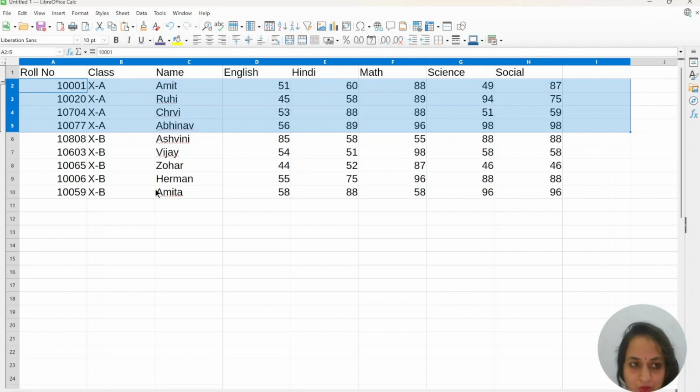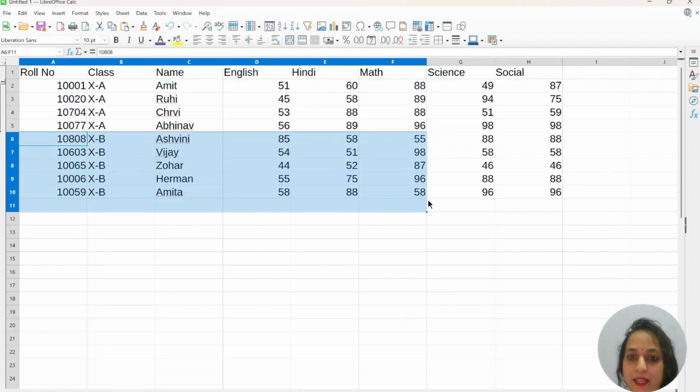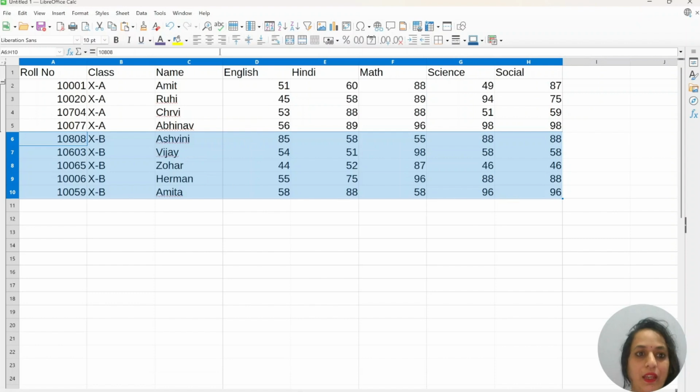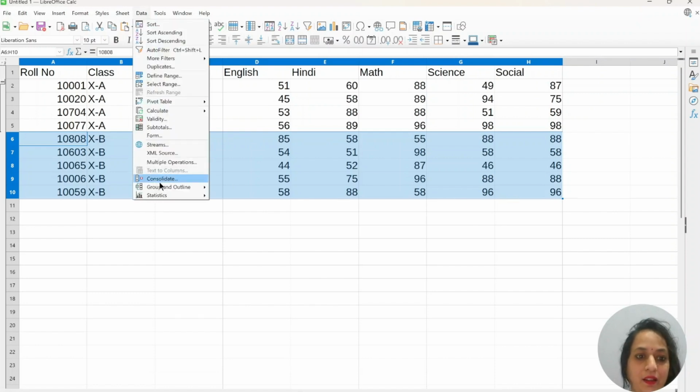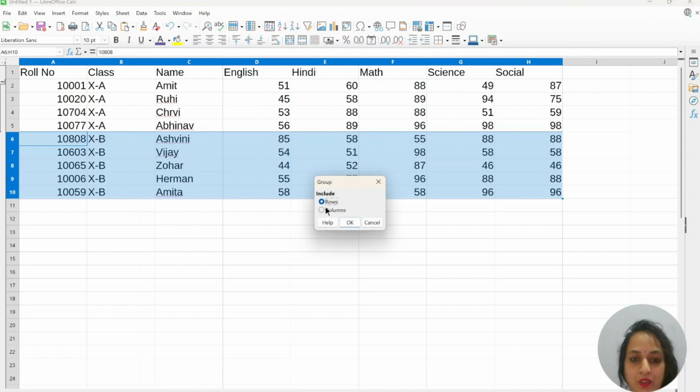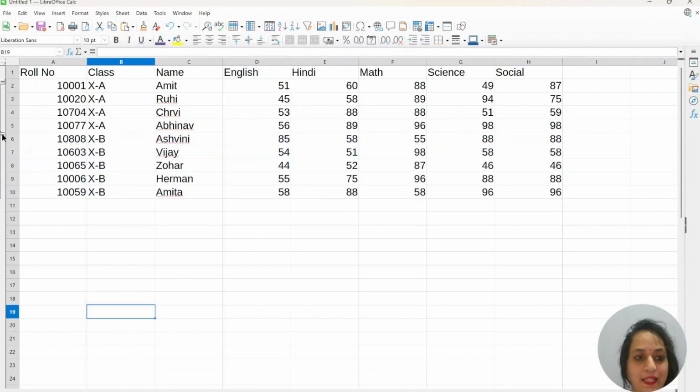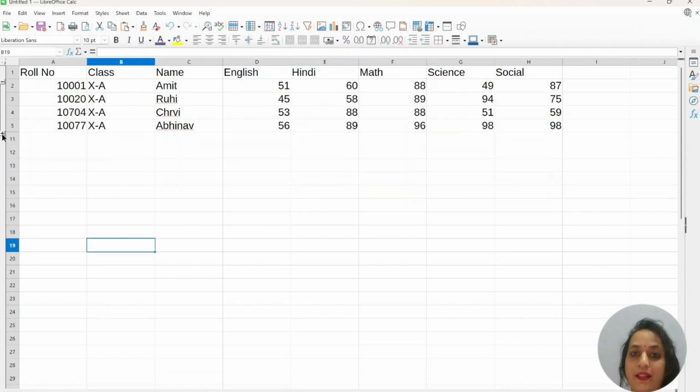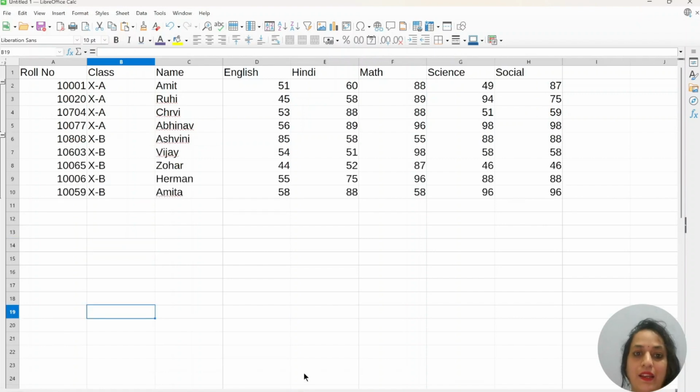We'll create one more. Now I'll select 10th B. Then Data, go to Group and Outline, Group, row wise and say OK. Can you see the hide symbol here? When I click on it, with a single click, I can hide the data. With a single click, I can expand the data.